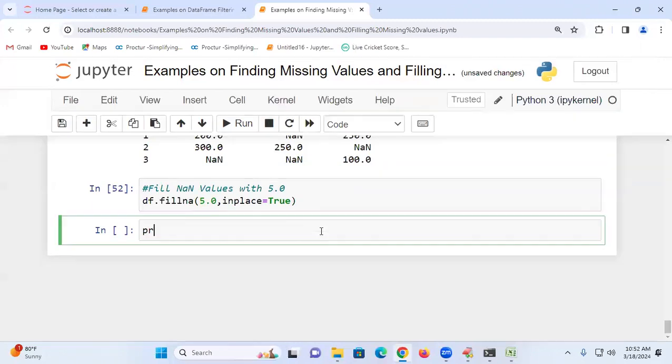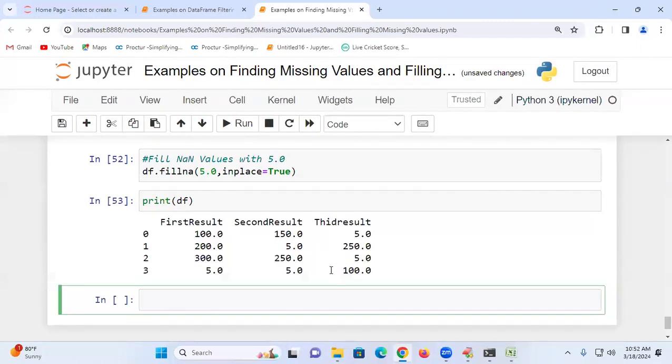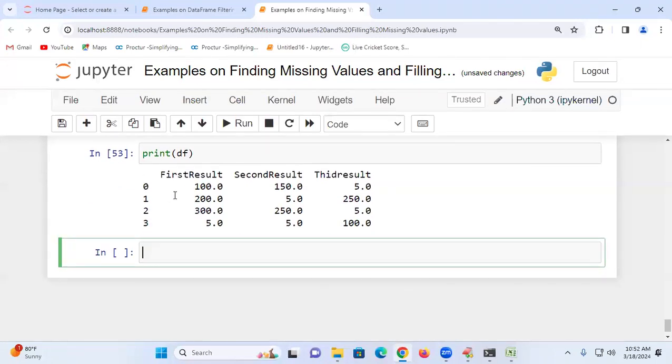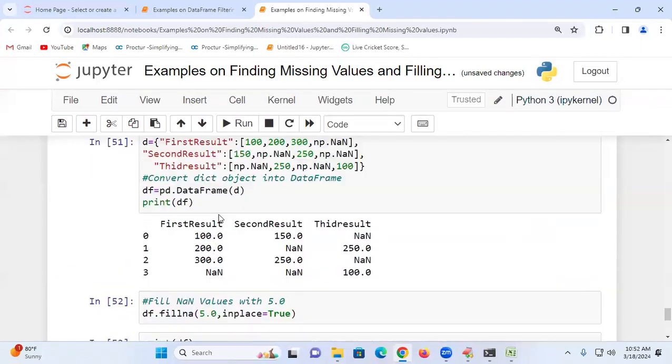df. Print of df. See students, 5.0, 5.0, 5.0. Are you following me? Yes. Now, I want to go for one more thing.